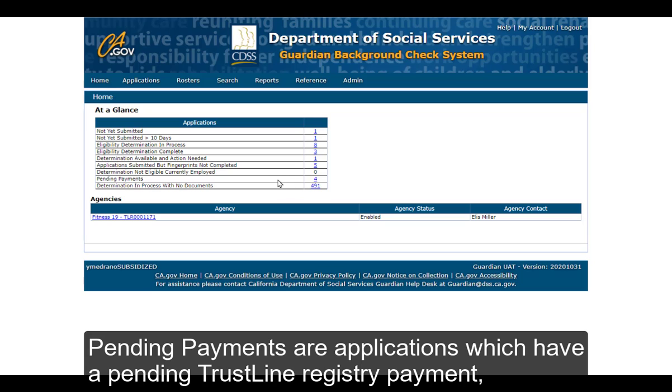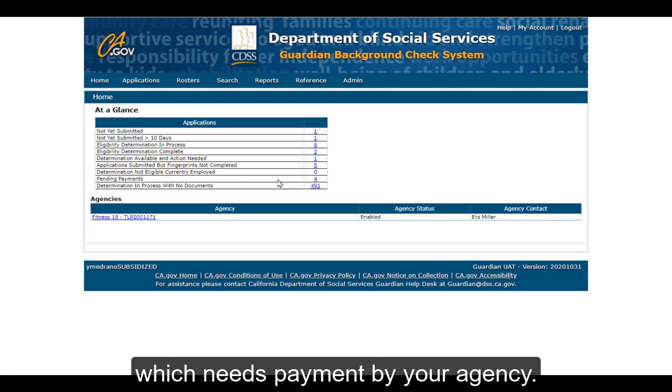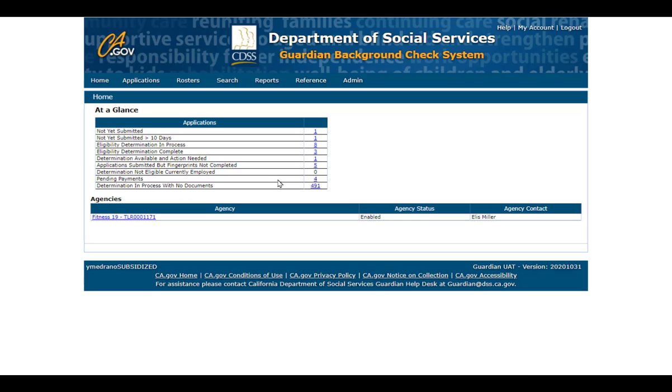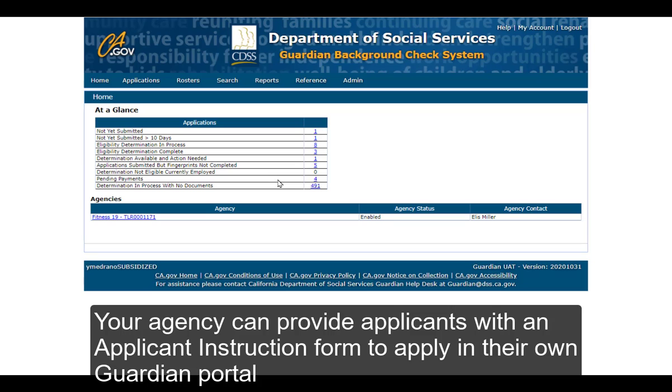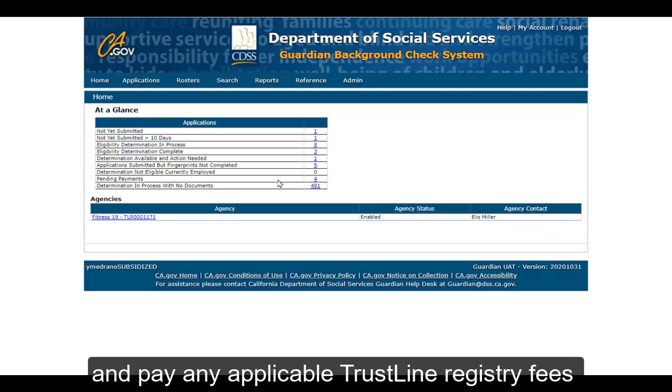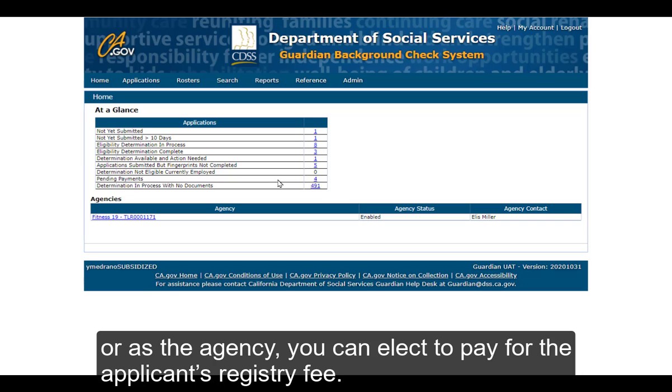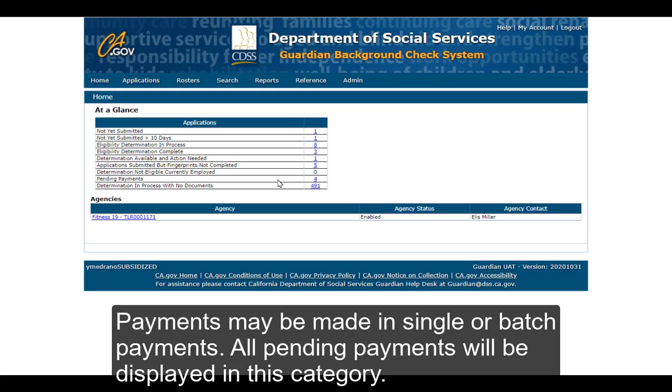Pending payments are applications which have a pending TrustLine registry payment, which needs payment by your agency. Your agency can provide applicants with an applicant instruction form to apply in their own Guardian portal and pay any applicable TrustLine registry fees. Or, as the agency, you can elect to pay for the applicant's registry fee. Payments may be made in single or batch payments. All pending payments will be displayed in this category.